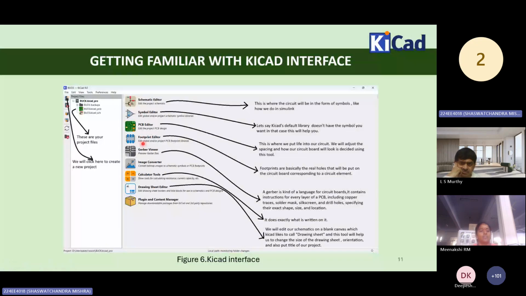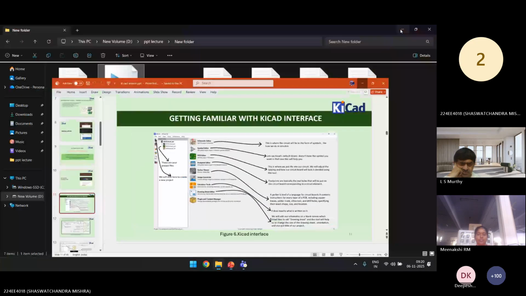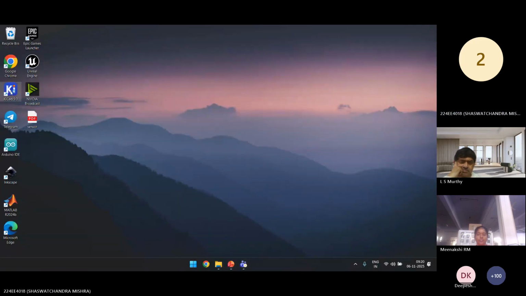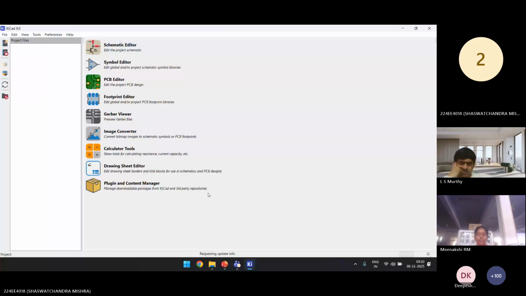So let me open up my KiCad. When you launch this KiCad software, you will land on this front page. Here you can see there are many icons or tools that we can use. The first one is the schematic editor. Schematic is basically the same thing that we do in Simulink.